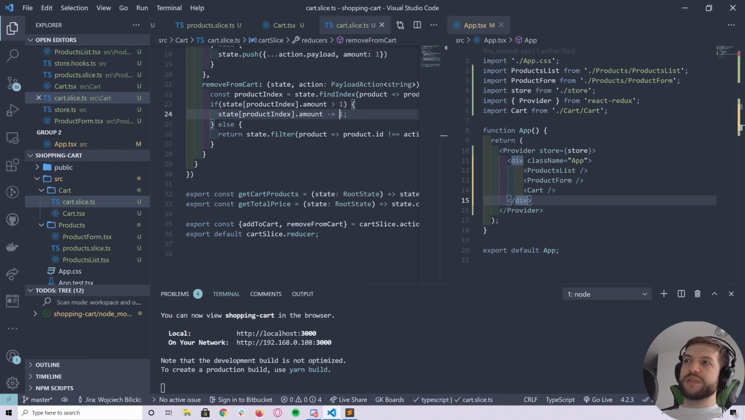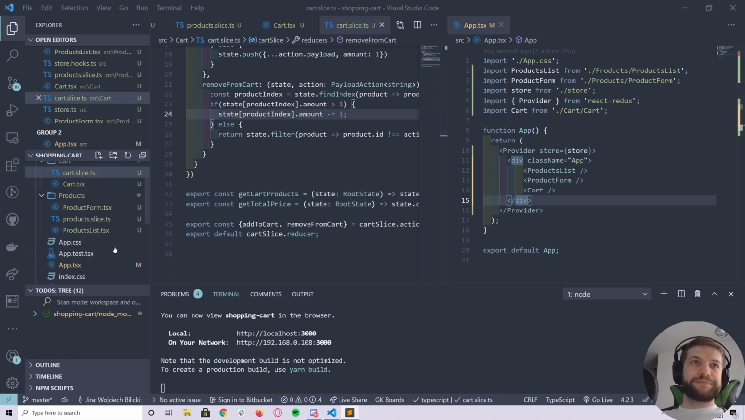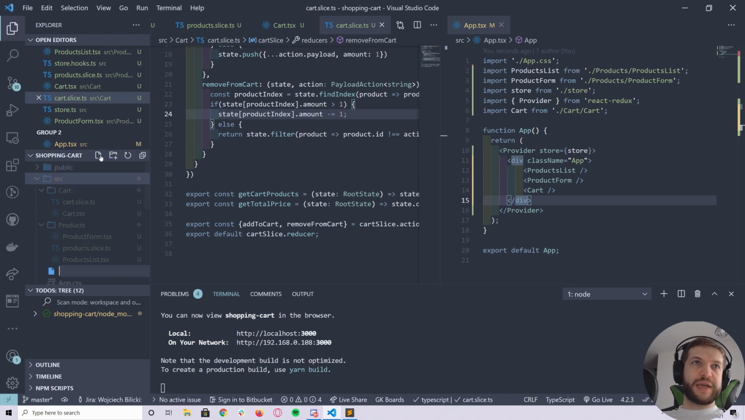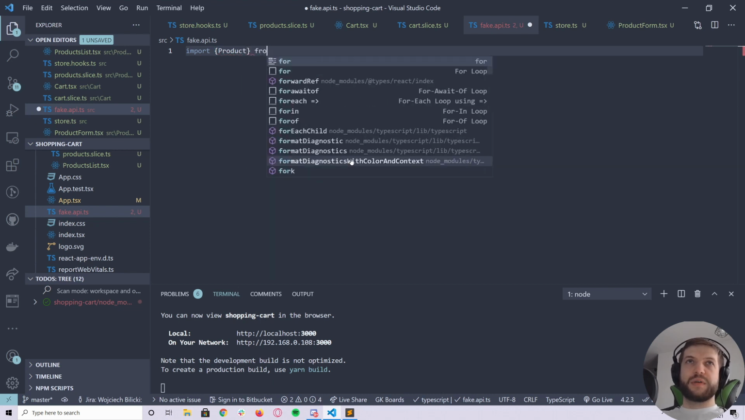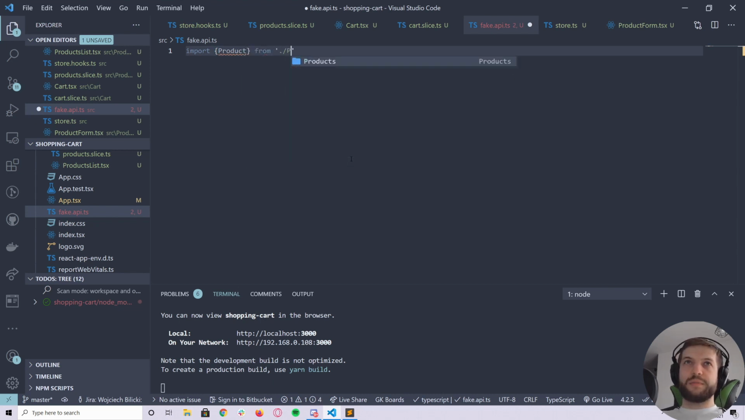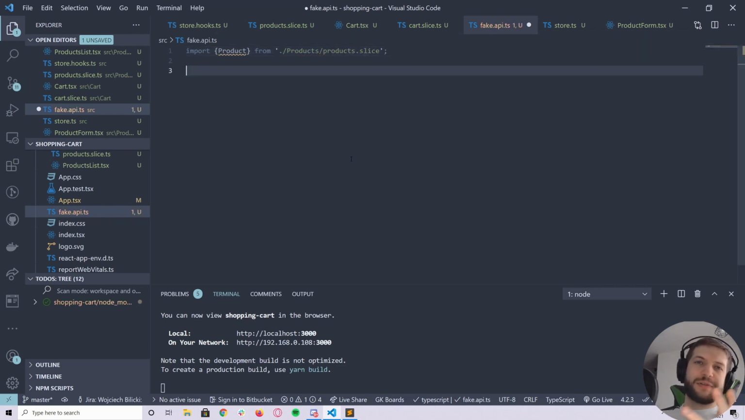So first things first, we'll need some kind of fake API. I will create a file just for that, fakeAPI.ts. We'll use a product as an interface from the product slice, and we'll write a simple function that mimics, fakes some kind of validation, right?